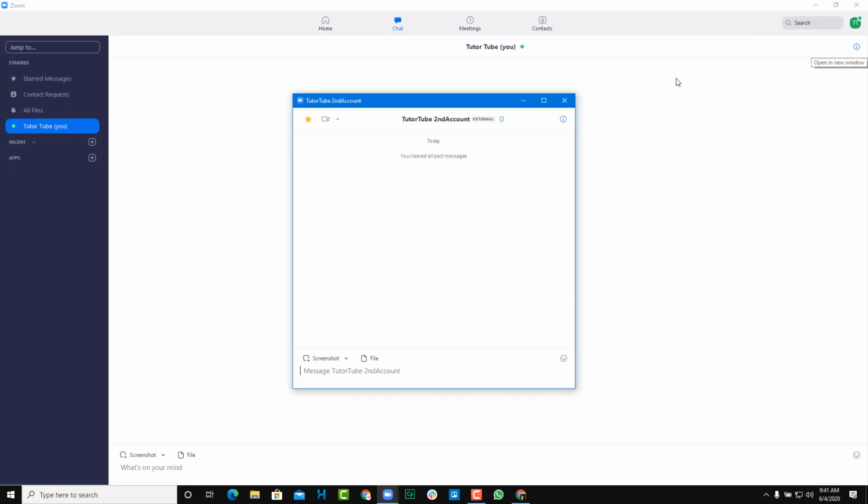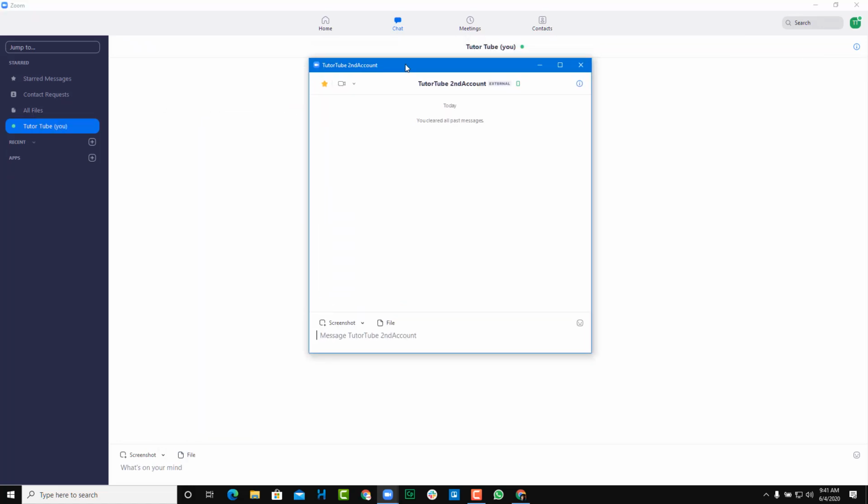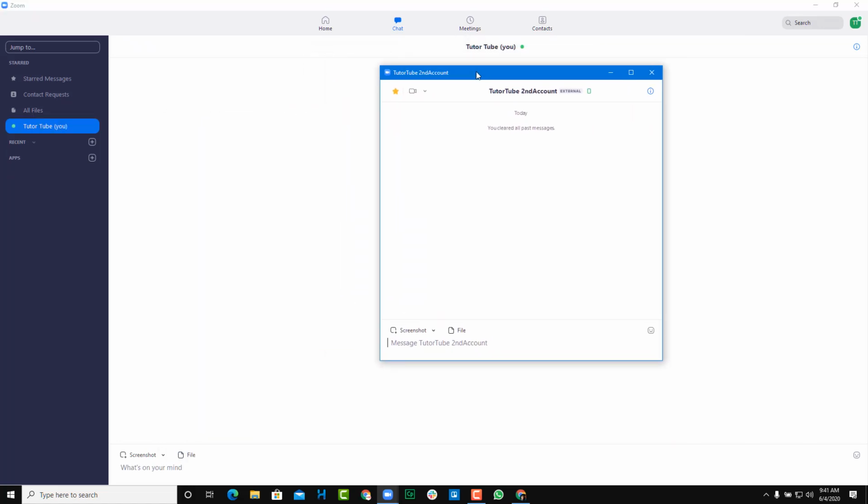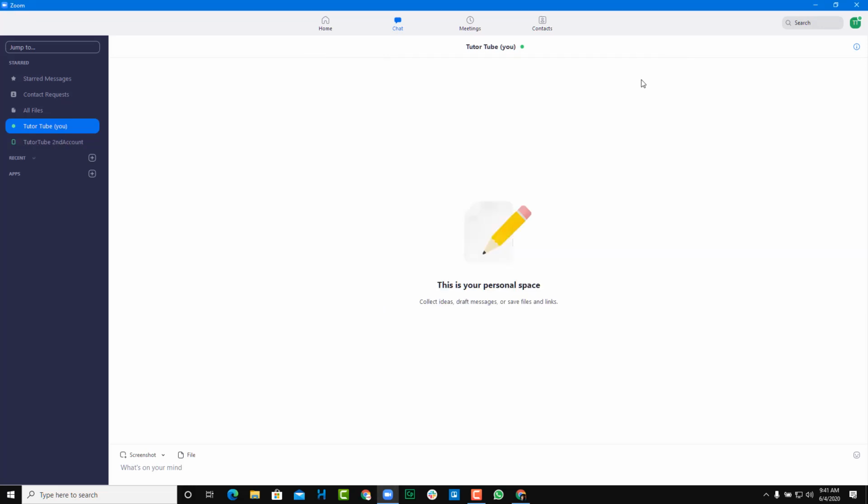You can also open the chat box in a new window just like that, and it'll be opened up in the new window. So this can be used like any other chat client that you might be used to, and you can see that there's a lot of options that you have to share files and collaborate by using Zoom Meeting. So that is how you can use the chat and message feature inside of the Zoom client.